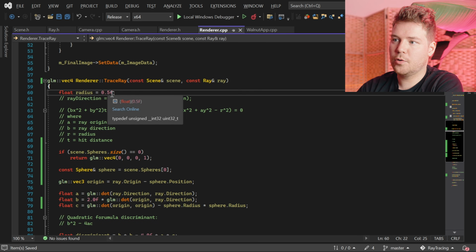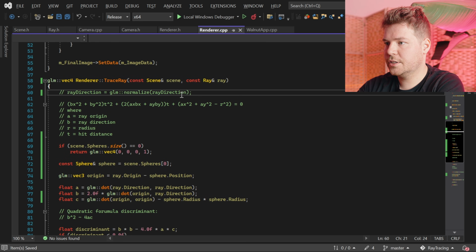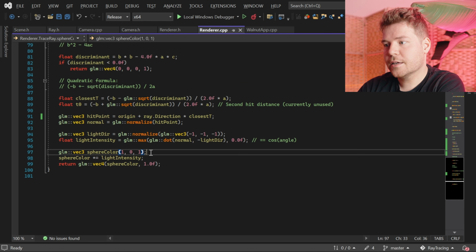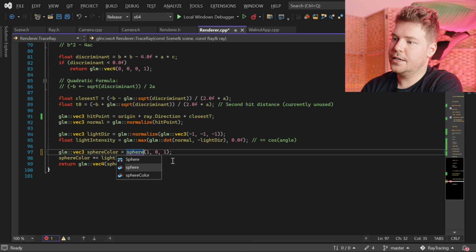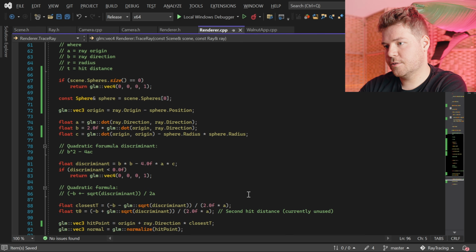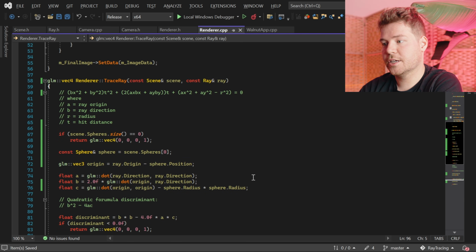So we can delete this 0.5 radius we were using. Let's also delete this ray direction. We don't need that. And then finally, instead of returning pink as the sphere color here, let's go ahead and set the sphere color equal to sphere.albedo. Okay, so I think that's all of the temporary variables we were using now replaced.